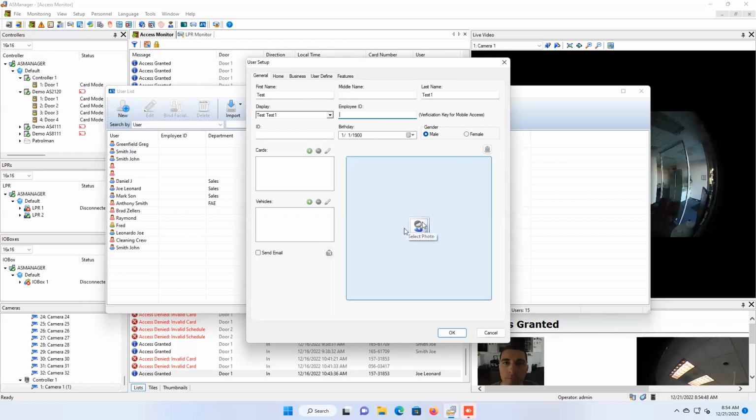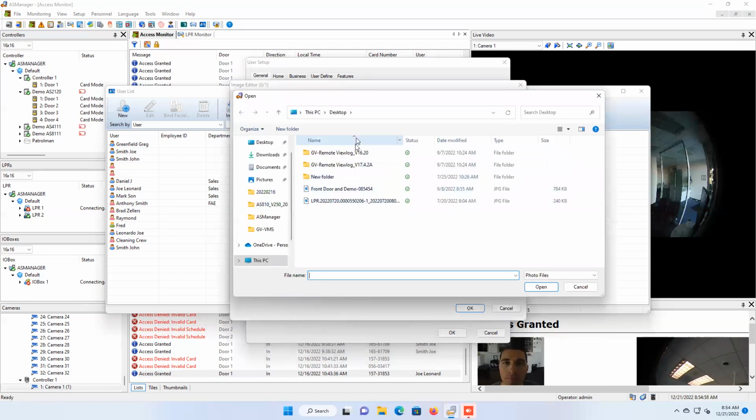And then this is where you can actually select a headshot to associate with the person to where it'll pop up when they present their card to the reader. So if I click there, it will let you navigate within Windows. And you would just go in and find your picture of the person, click on it, and then it would go ahead and bring in that headshot for that person.